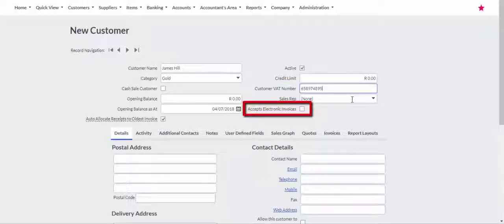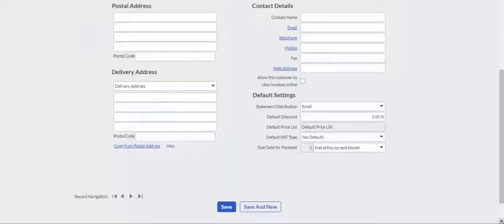It is important to obtain written permission from the customer that the customer accepts electronic documents. Only if this option is selected may you email documents to your customer. Complete all the remaining contact details for the customer and click on the Save button to close the screen, or Save and New button to create additional customers.